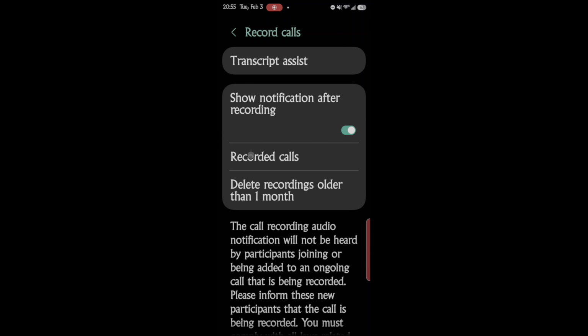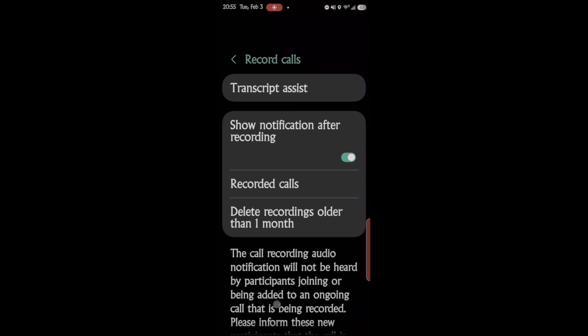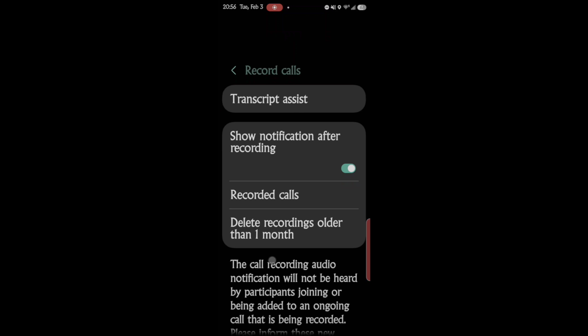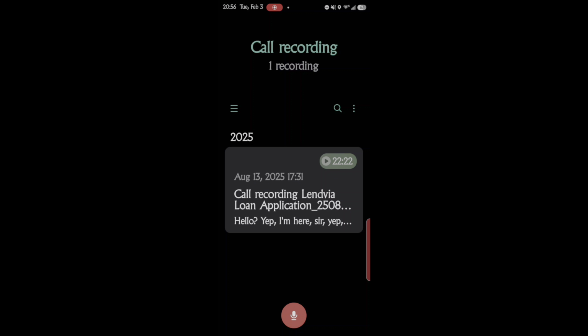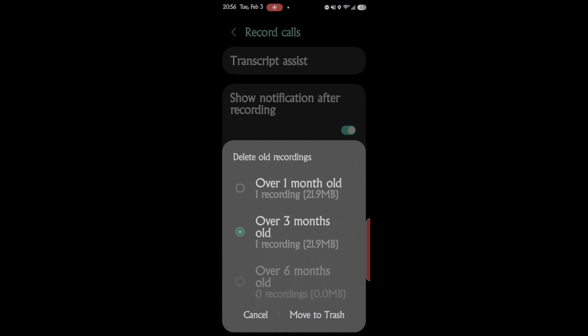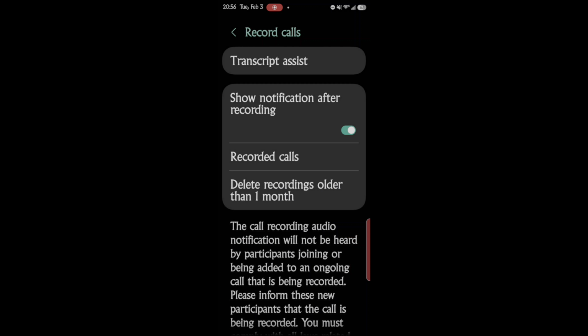And where I wanted to go with this is, go back. We want to delete recordings. So we don't want a lot of recordings on our phone sitting there for somebody to be able to listen to or take or whatever. So over a month old, I have one recording, over 3 months old, over 6 months old. I thought there was a way to, no, I guess not. So yeah, your deleted calls, you want to either check them out or delete them.